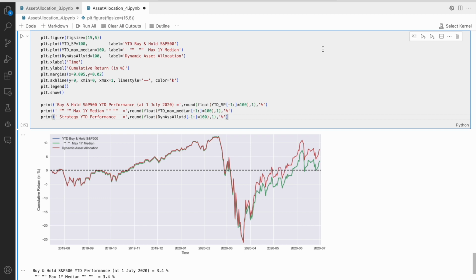This code creates a plot figure with a size of 15 by 6 inches. Next, it plots 3 lines representing the year-to-date, YTD, performance of the S&P 500 using a buy and hold strategy, the maximum 1-year median, and a dynamic asset allocation strategy. The x-axis represents time and the y-axis represents the cumulative return in percentage. The plot is then labeled with appropriate names. The margins of the plot are adjusted, and a horizontal line is added at y equals 0 in a dashed format. A legend is also added to the plot.